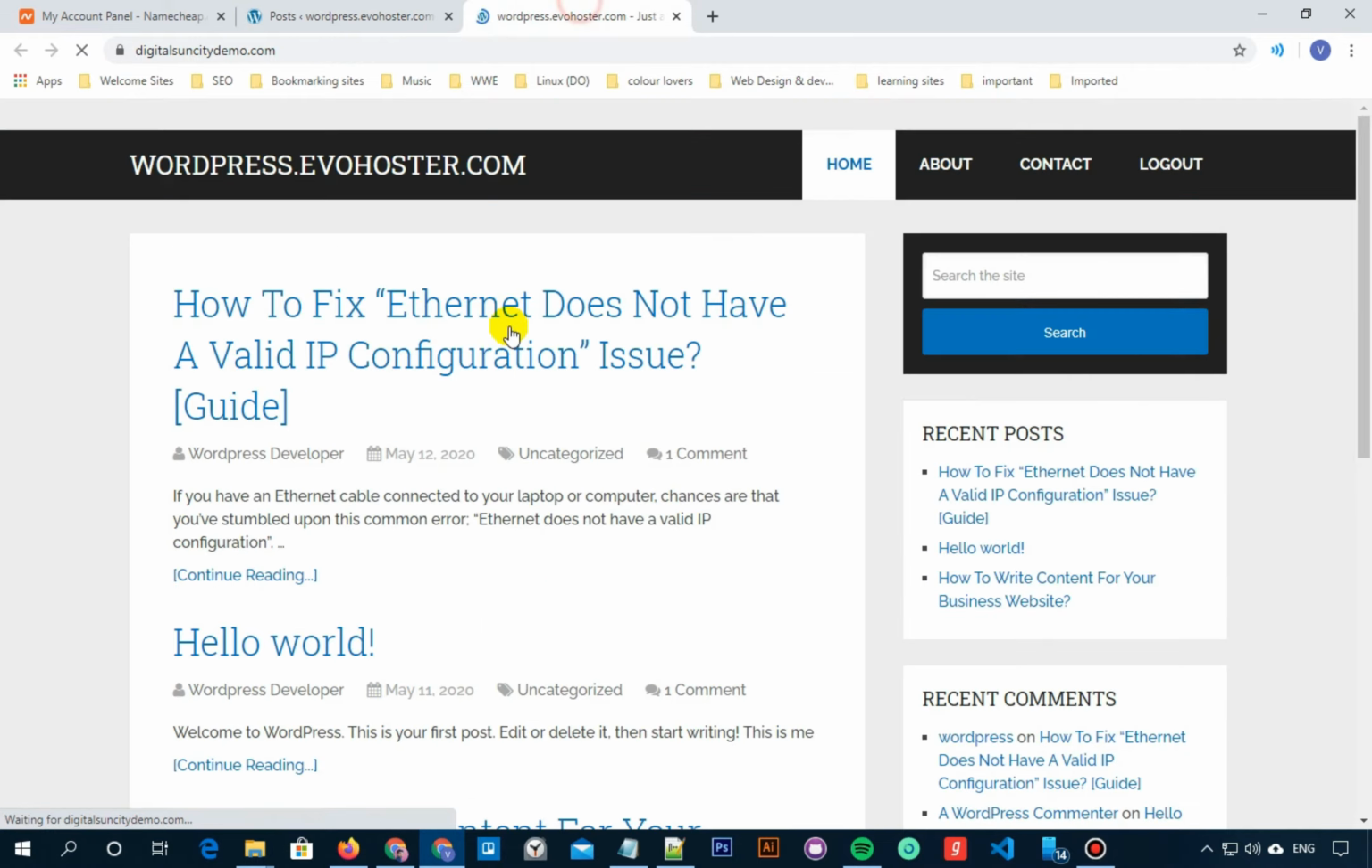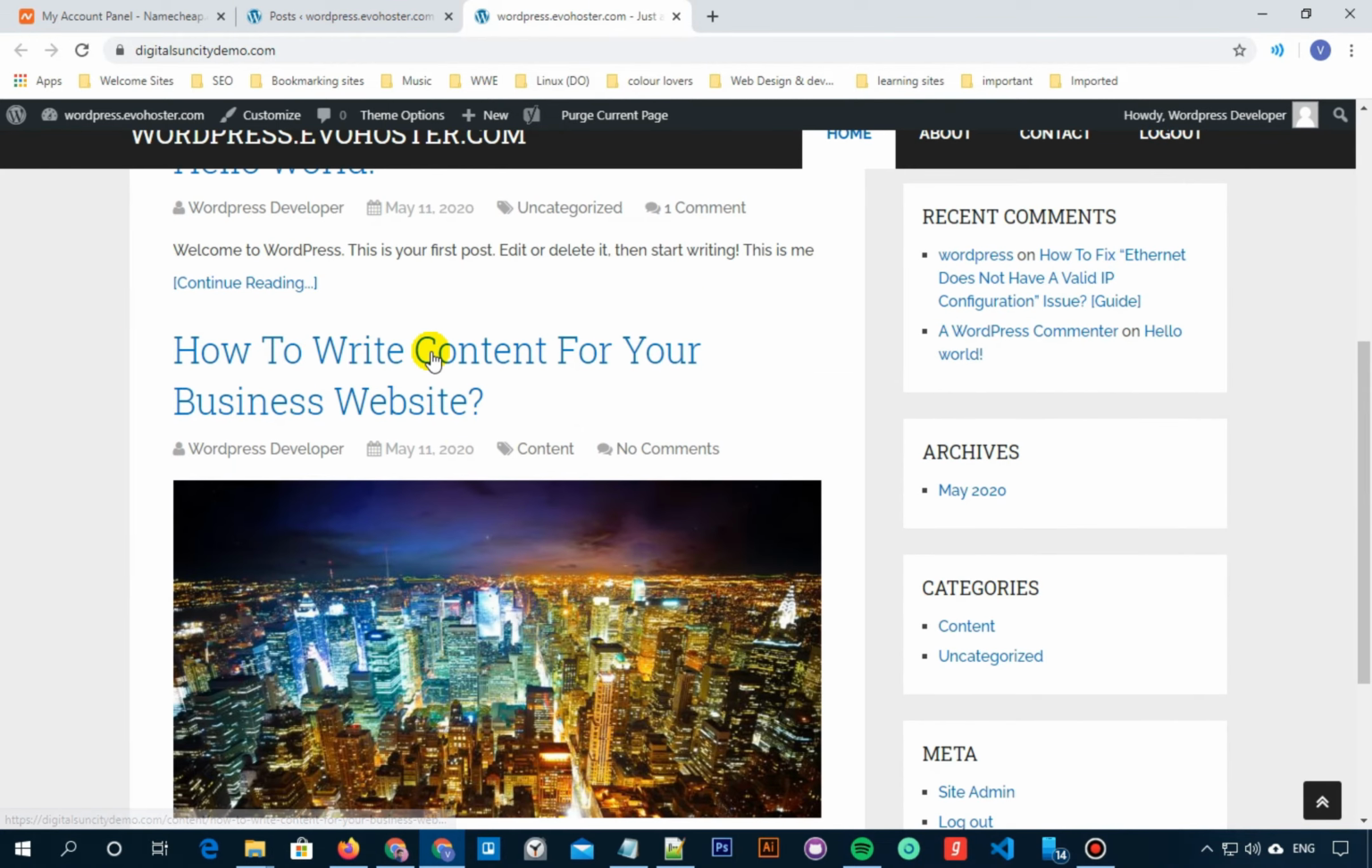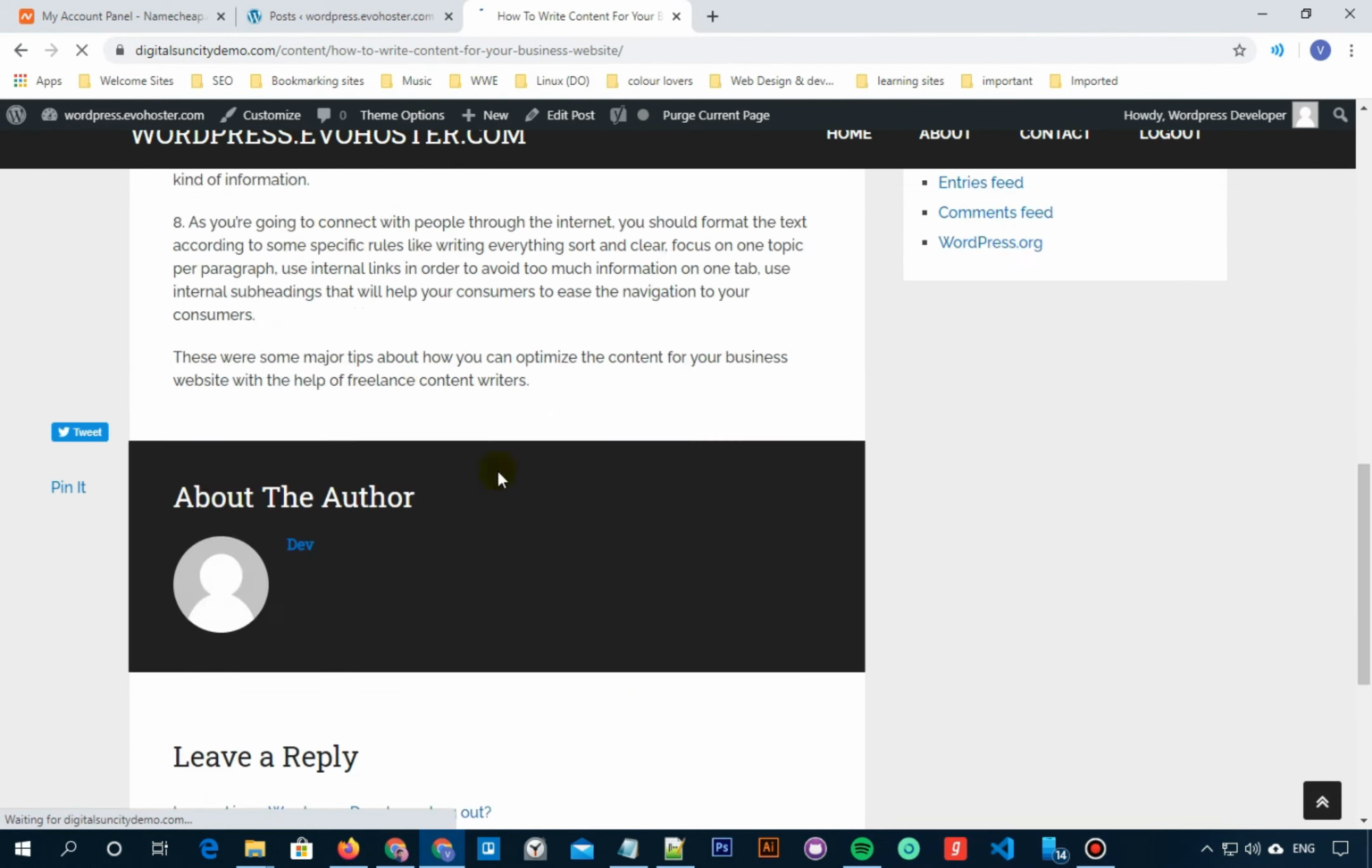You can see that the WordPress website is now moved to a new domain as it was. So this is how you can easily move your WordPress website to a new domain.